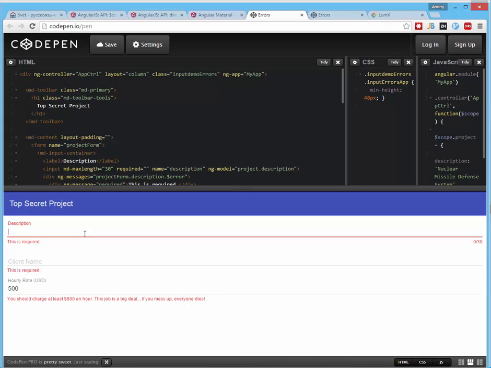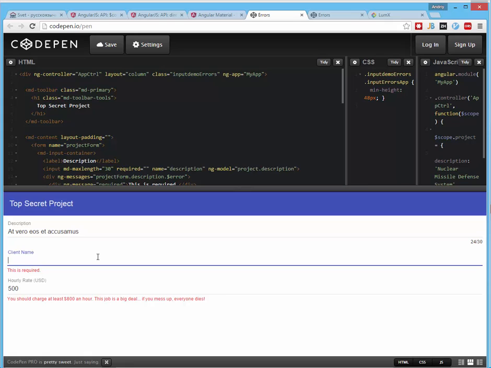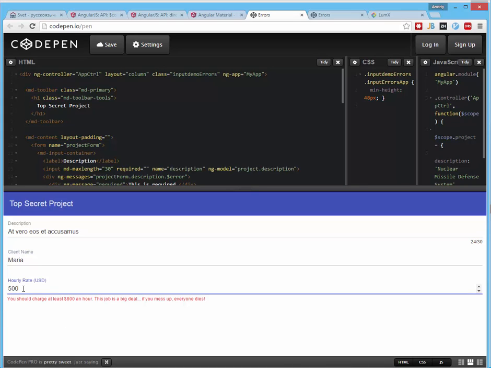We start typing a description. It exceeds the number and everything is fine. We have only one notification here, and here by default it's set to required. Any client name, it can be Maria, we have no restrictions. And here by default we have a value and notification. I remove it, I get another notification. I type something unexpected, it's too much, I get another notification, and let's treat it perfectly.